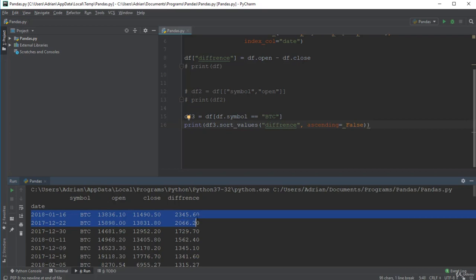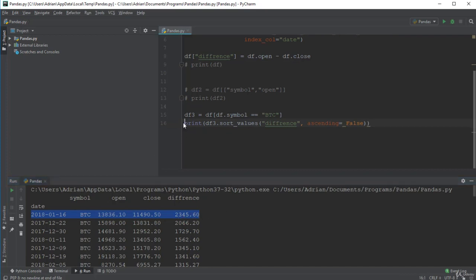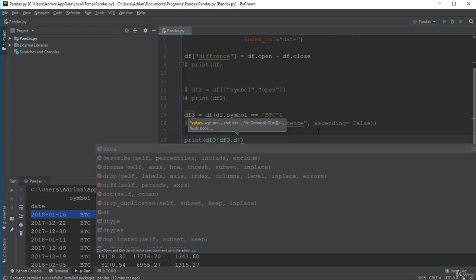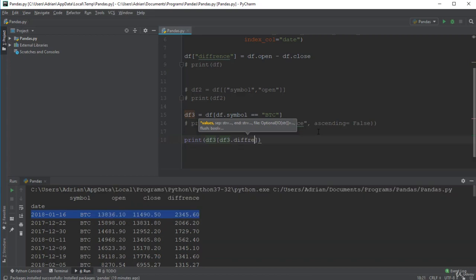So this is the day with the biggest price change for Bitcoin. As you can see, the price dropped more than $2,000 in a single day. You can also filter the data like this. So we are going to print our new table, but only if the difference will be greater than a certain amount, greater than 1,000, let's say.